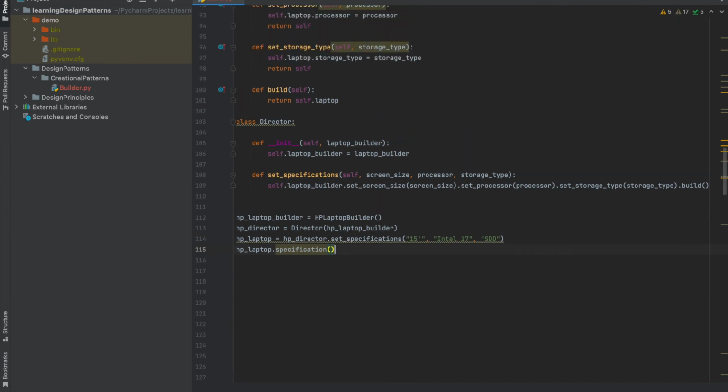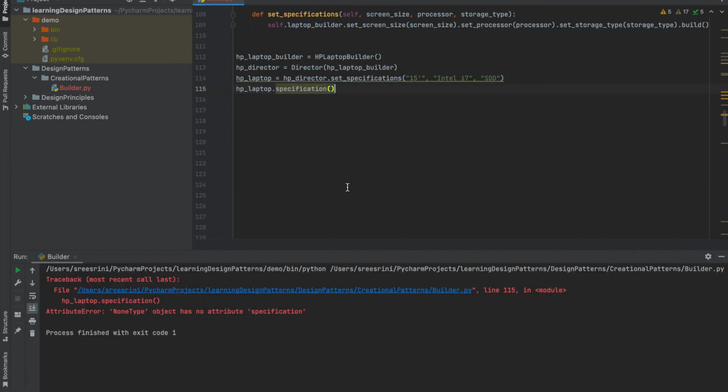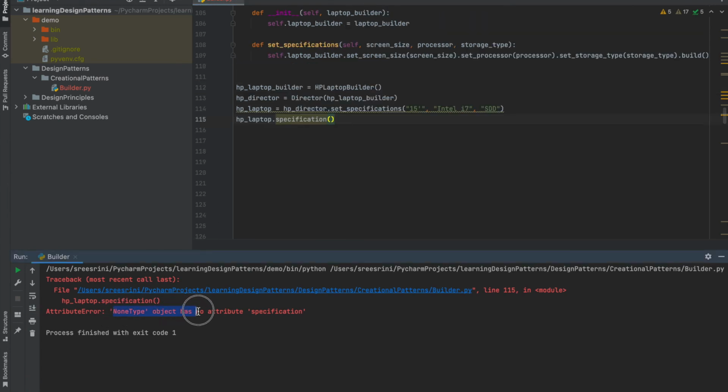So now if we execute this code, and let's pray that I have not created any errors or bugs inside this code. So let us execute this code, and yes, as expected I have created some bug. Let us see what it is. Okay, so it is complaining that NoneType object has no attribute specification, which means that nothing is coming here in this HP laptop object, and which would clearly mean that in my specification method I am not returning anything. So we can write return here. So now I think that it should be fine.